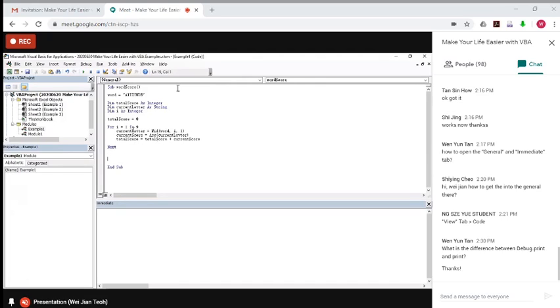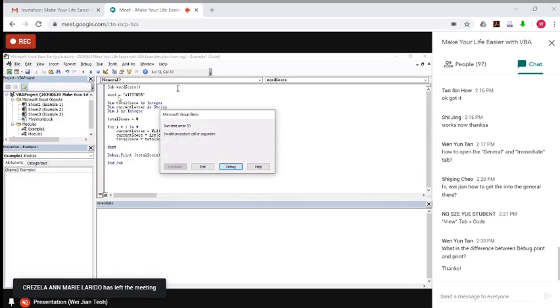And let's say at the end, I just want to know what the total score is. So I'm going to use a debug tool here. Let's see if it works. No, something's wrong here.